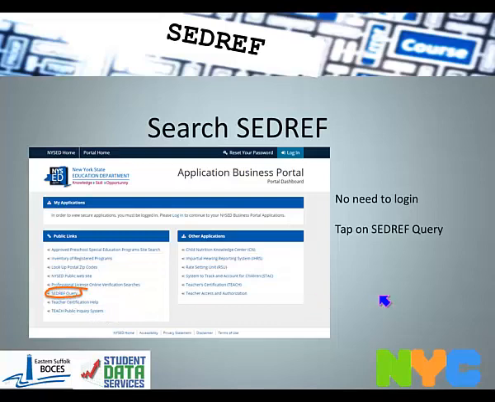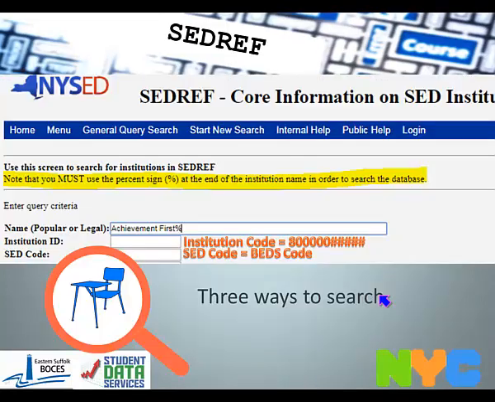By tapping here, you'll be able to find information regarding any school or institution that the State Education Department works with. The three easiest ways to search for a school are by using the popular name, the institution ID, which is a large number that starts with 8, I forgot how many digits, 13 or something, and then the beds code. If you choose to search by name, it does need to be an exact match.